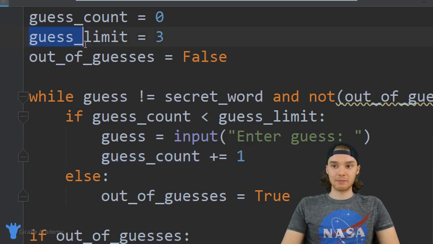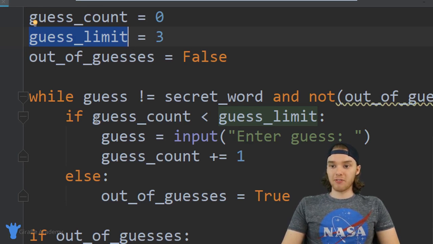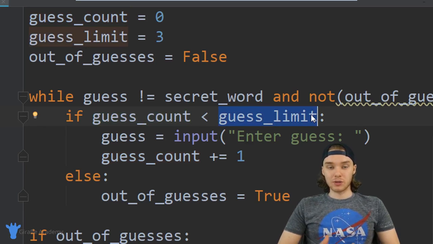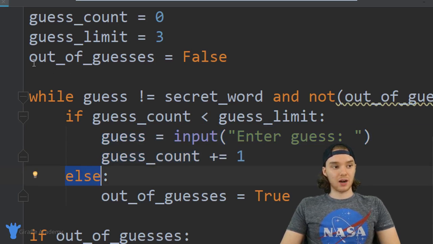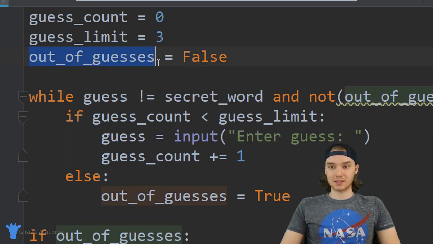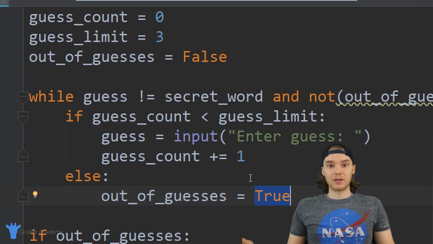We also have guess limit. And guess limit is telling the program how many times the user can guess. So before I go through this while loop, the first thing I'm doing is I'm checking to see that the guess count is less than the guess limit. In other words, do they still have some guesses left? If they do, then we're going to get the input from the user. Otherwise, we have this other variable up here called out of guesses. And out of guesses is going to tell us whether or not they have some guesses left. So if this is equal to false, that means they have some guesses. If it's equal to true, however, it means no more guesses, they are done. So they lost the game.